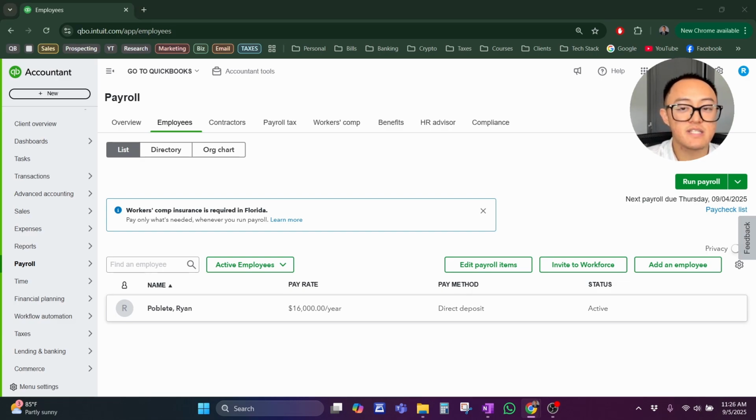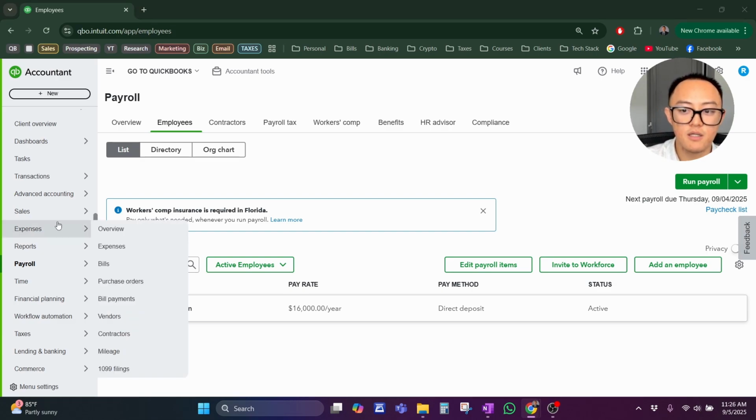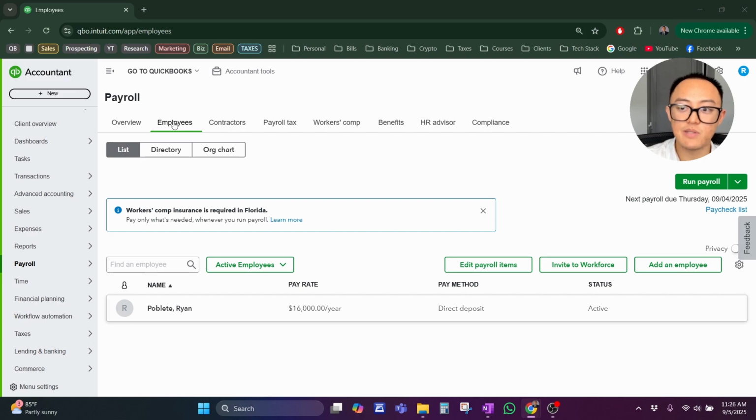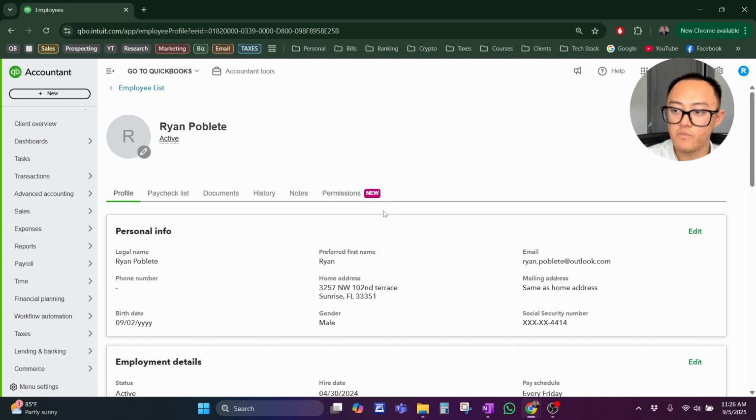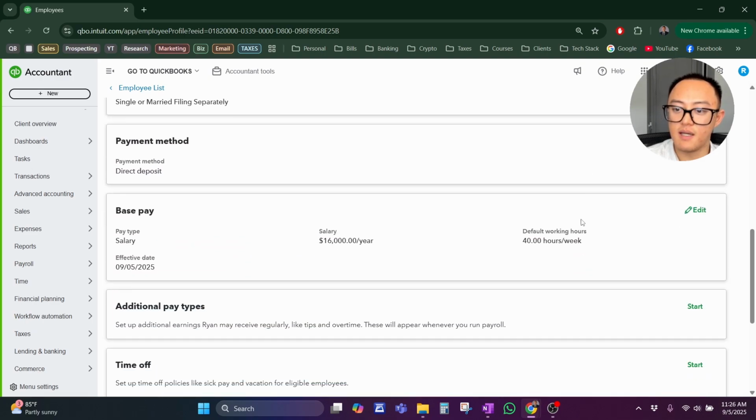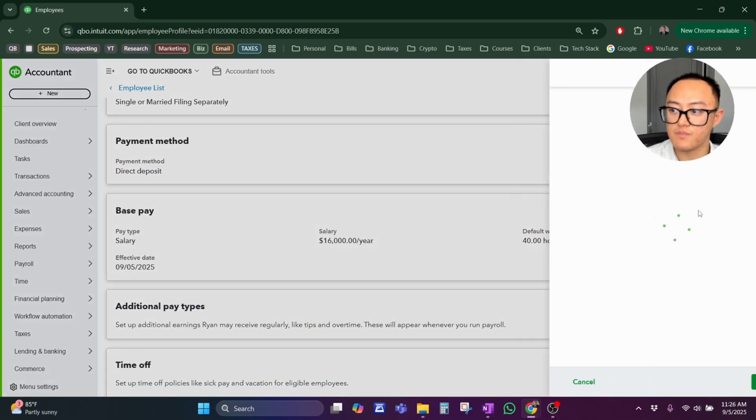Next, add yourself as an employee if you haven't already. Go to your payroll menu, Employees tab, add employee, fill out your information. After that, hit save. Then you can click on yourself as an employee. Scroll down to base pay. You can hit edit.